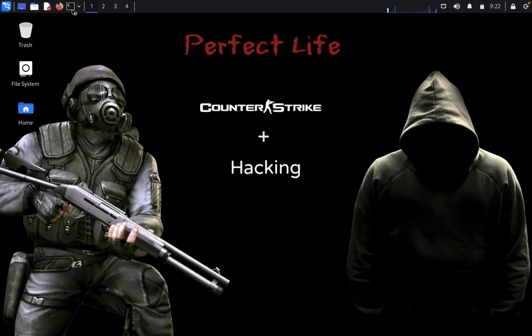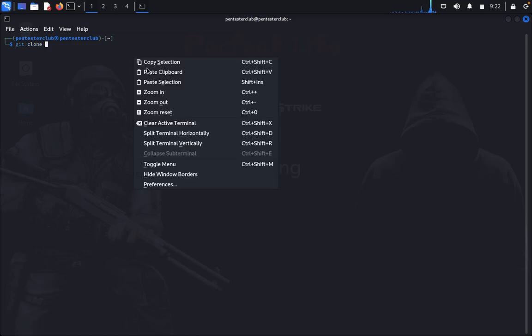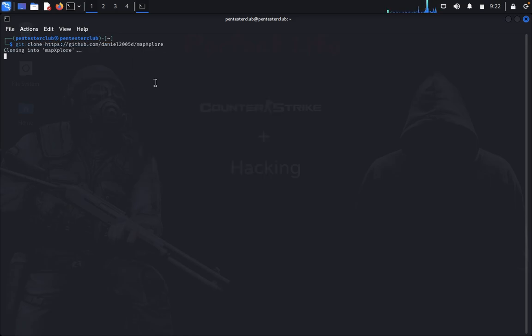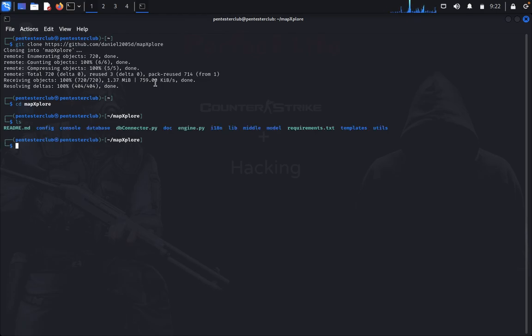Now we would like to look at this. Just open the terminal and type git clone and paste the Map Explorer repository. Once it's cloned, we go into the Map Explorer folder. First we would like to install the requirements with pip3 install -r requirements.txt.